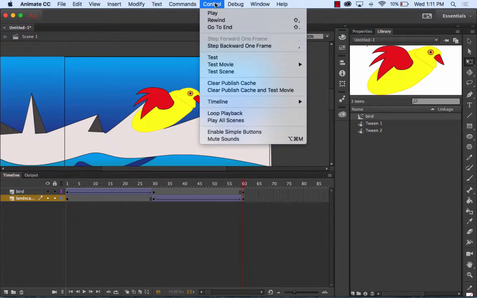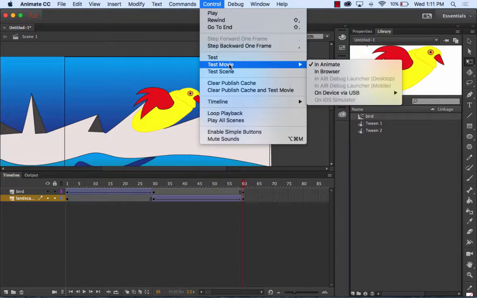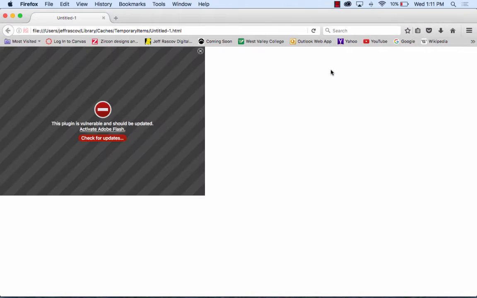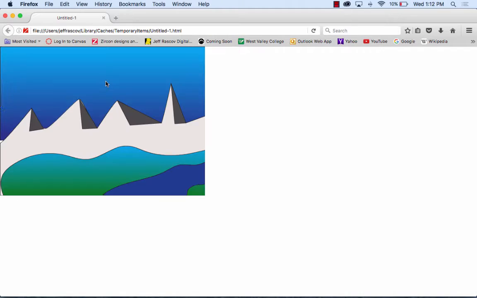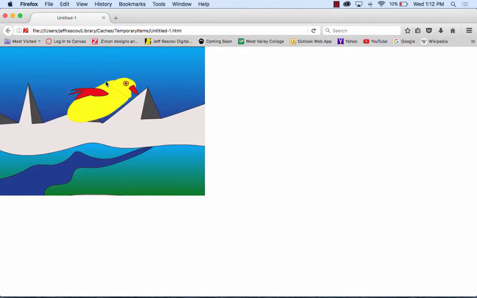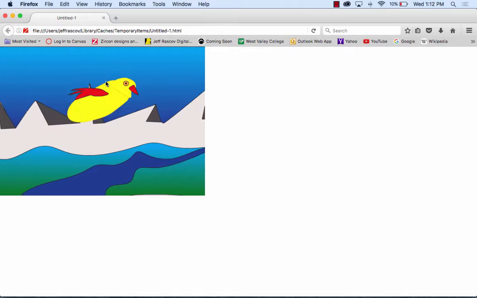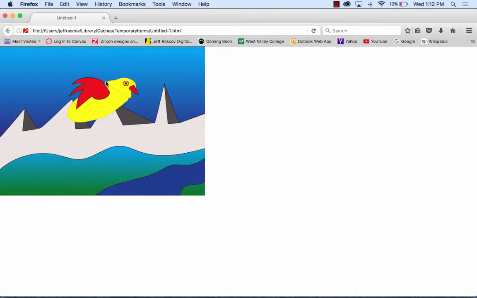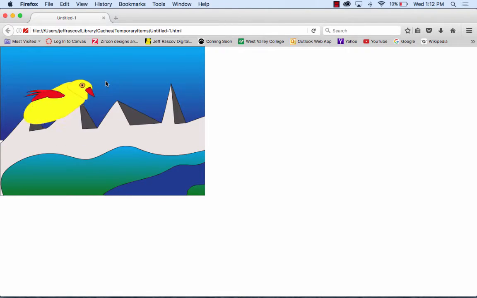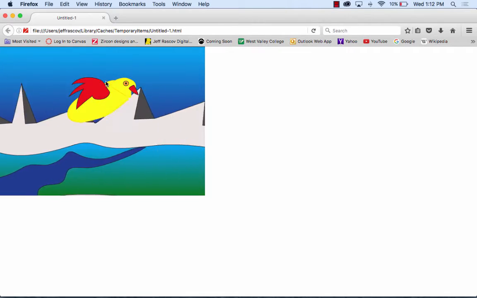We can go under Control, Test Movie. We can even test it in the browser. Here we go. Let's test it in the browser. Oh, we don't have Flash. Jeez. Where'd the tools go? Here we go. There he is. He's flapping. I know it's an ugly bird, but again, these are common animation concepts.